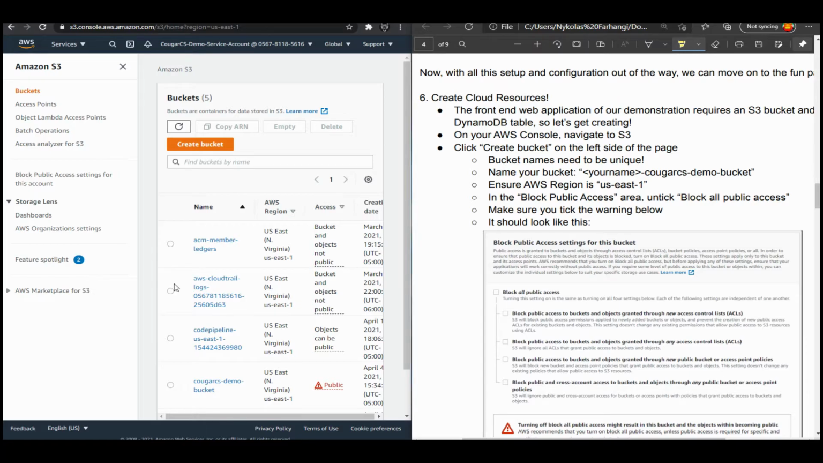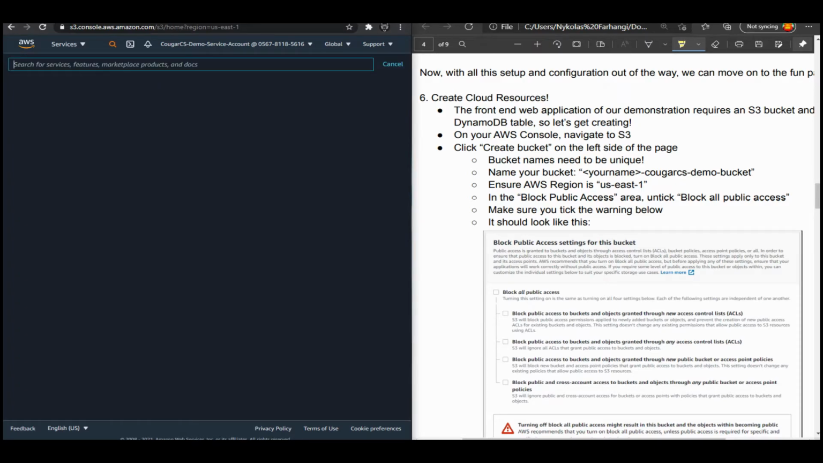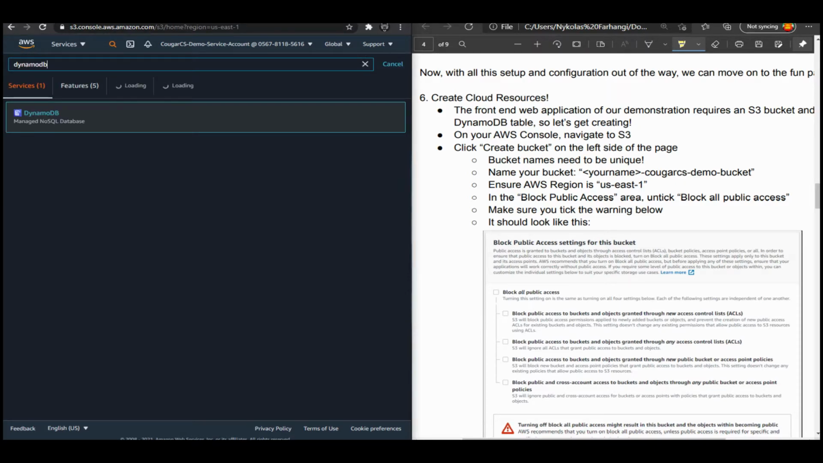All right. Okay. I don't see anyone asking to slow down, so let's go ahead and move on to creating the DynamoDB. So I'm going to go up to the search bar and type in DynamoDB.